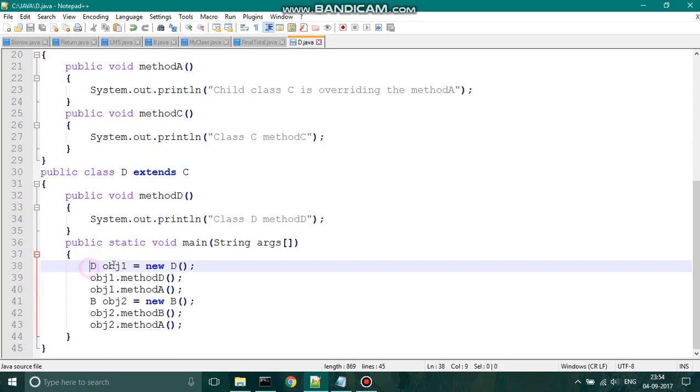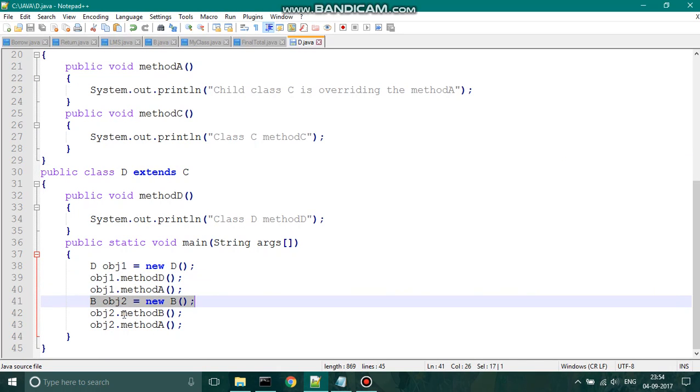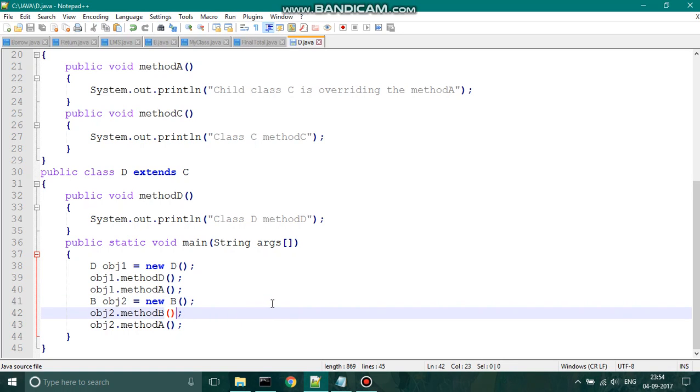An object is created for class D which is used to call method D and method A. An object is also created for class B in order to call method B and method A which exists within class B. Now let us run this program and see the output.